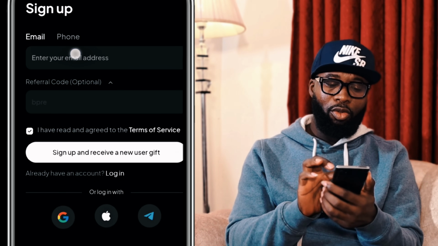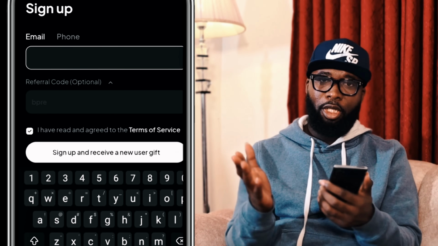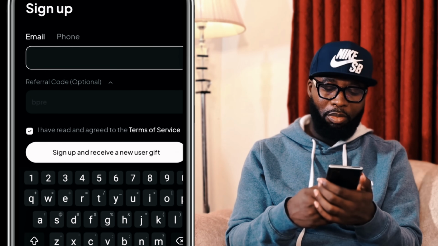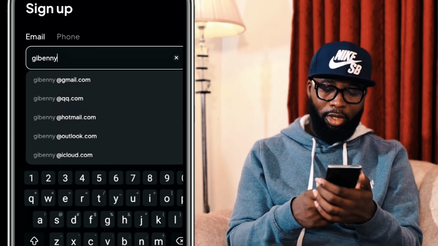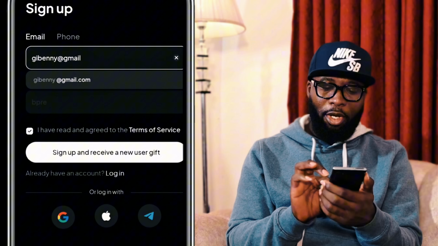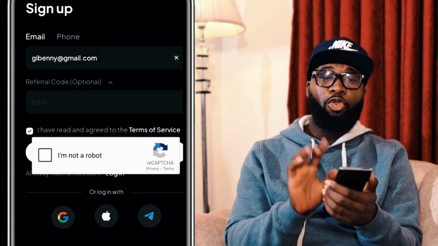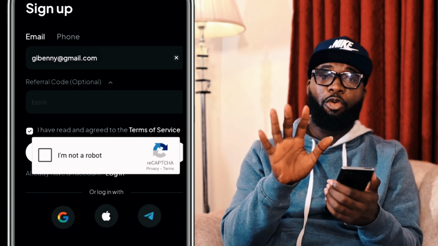The first step you need to do is to put your email address here. I already have an account, so I'm just going to write something inside here. I'm going to write maybe gibeni@gmail.com, right? And I'll click on sign up and receive a new user gift. Click on it. Now, I am not a robot. That is a captcha that you must fill.